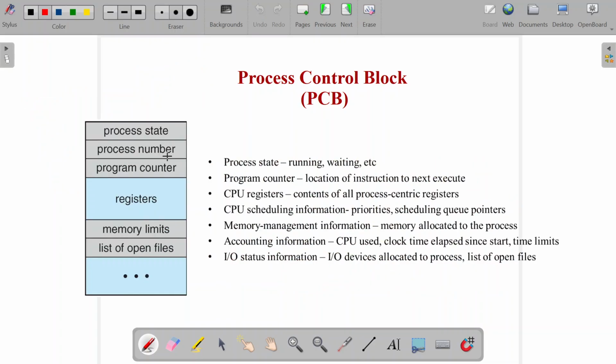So in total, the PCB is a data structure, a collection of information specific to each process. It is maintained by every OS. It is process-centric. So it contains data like process state, program counter, CPU registers, CPU scheduling information, memory management information, accounting information, and IO status information.